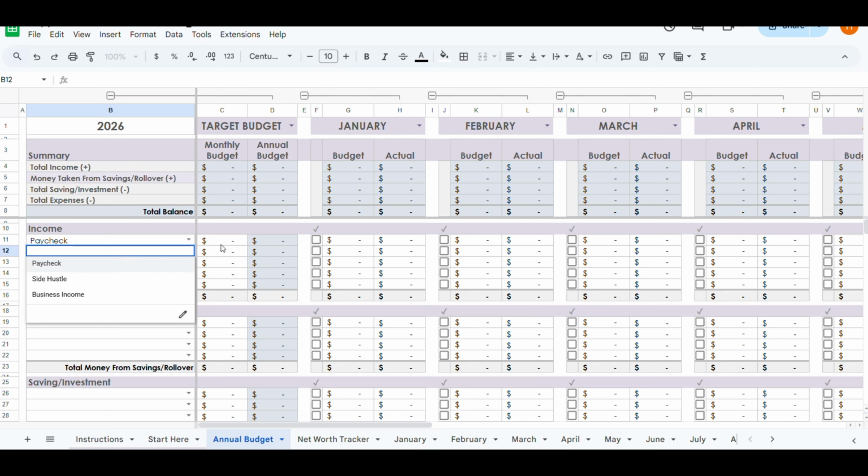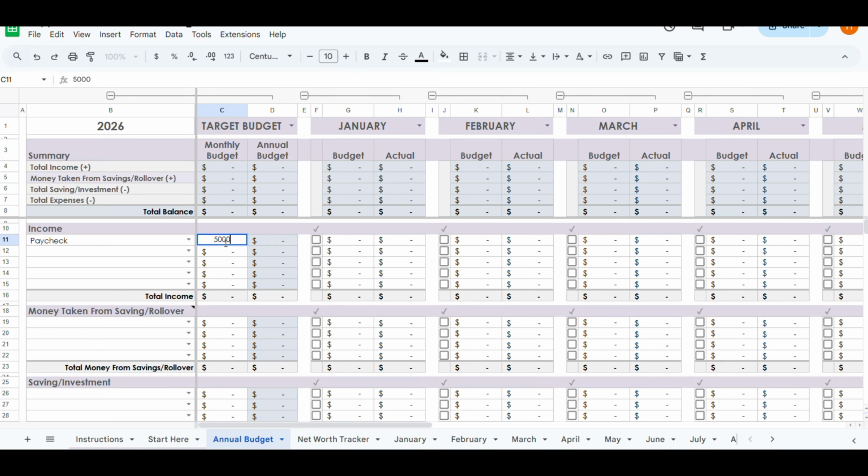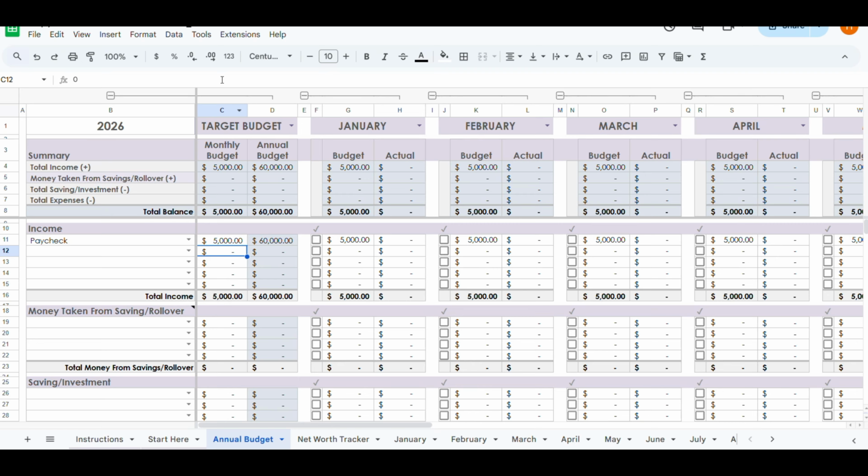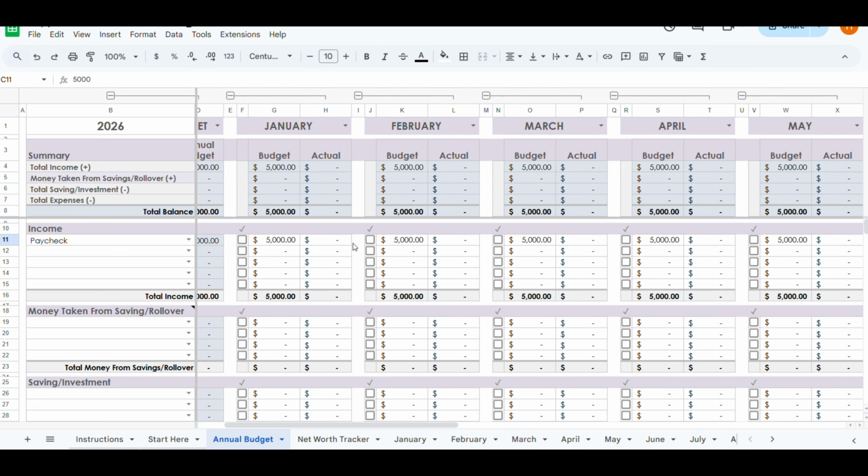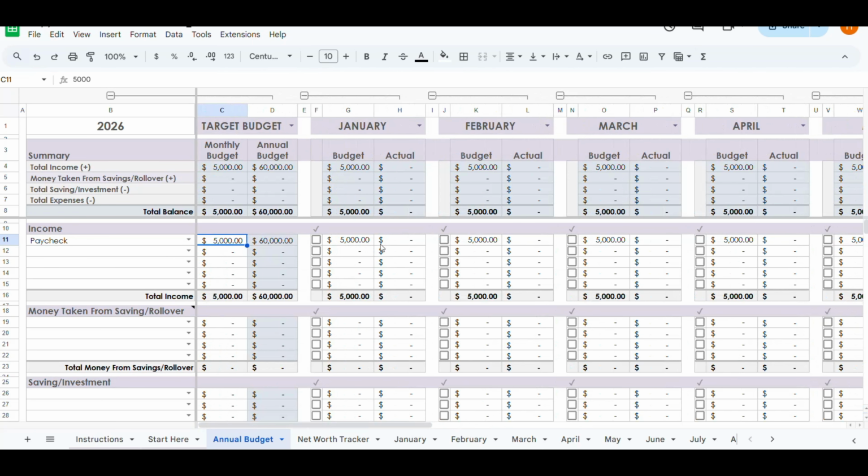So let's start budgeting for income. For paycheck, let's assume here that's $5,000. And as I enter my target budget, my target budget is going to be my core budget that should be true for a typical month. And then once I start entering my target budget, it's going to pre-populate it for me in all future months. So every month has a budget and actual category.